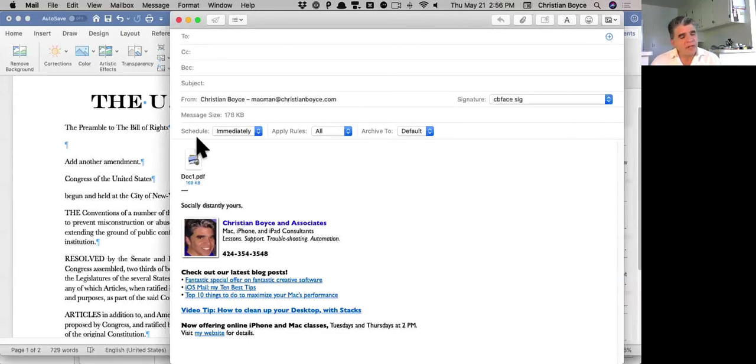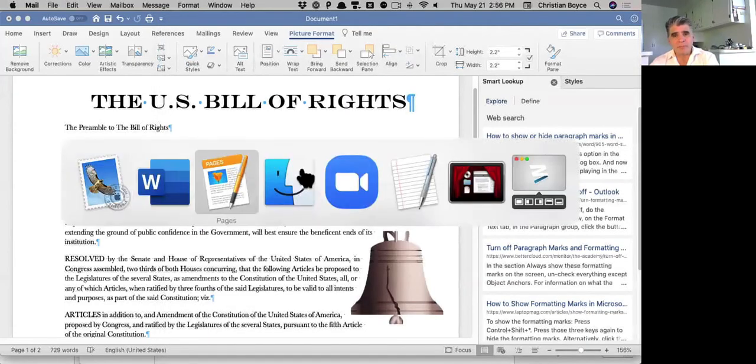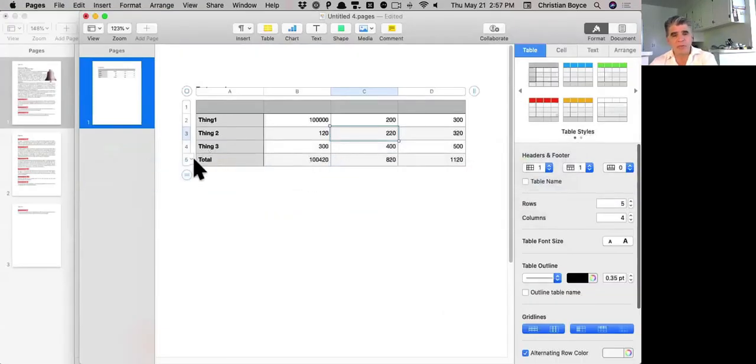Okay, that works. But where are the options? There aren't any options. So let's do the same thing in Pages. Okay, so here we are in Pages. We're going to get back to our Bill of Rights.